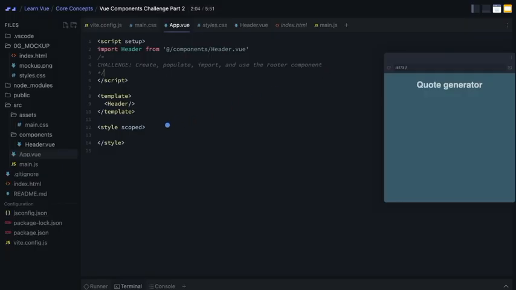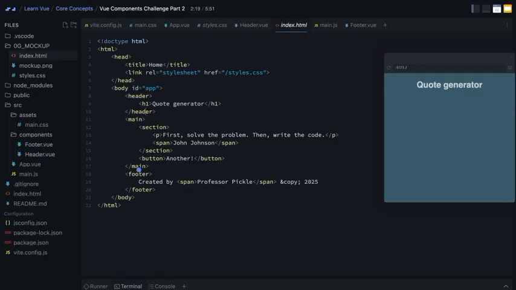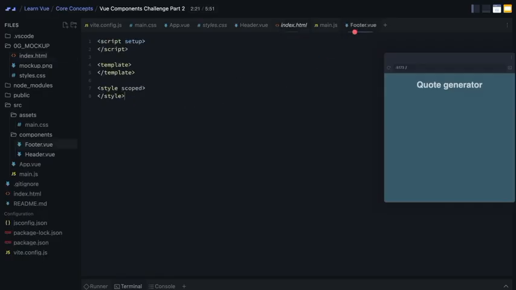Okay, let's get that footer component happening. So over here in components, let's create the new file and call it footer.vue. And of course, we have to type out the single file component skeleton, which I will do and speed up. Man, I wish I typed that fast. Now I'm going to head into the mockup's index.html file and grab the footer element. And then of course, I'll put it over here in footer.vue's template section.